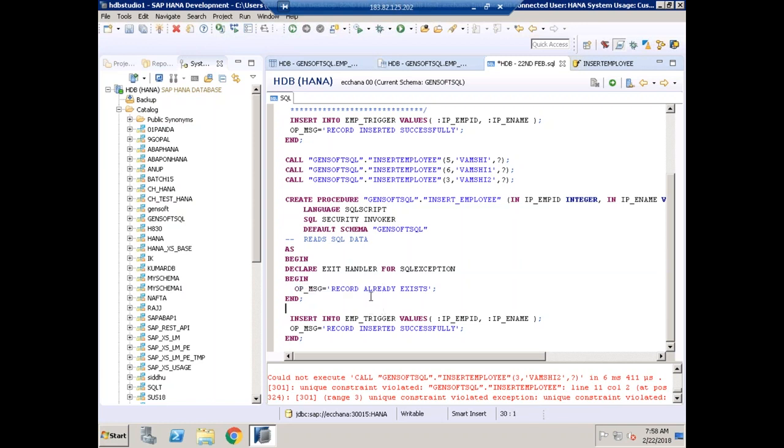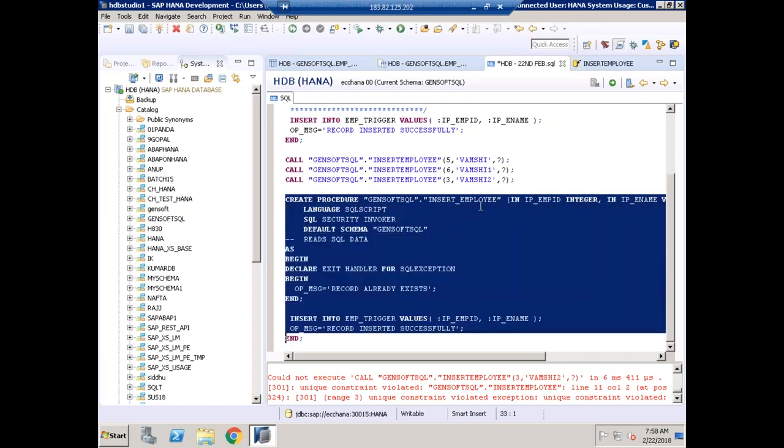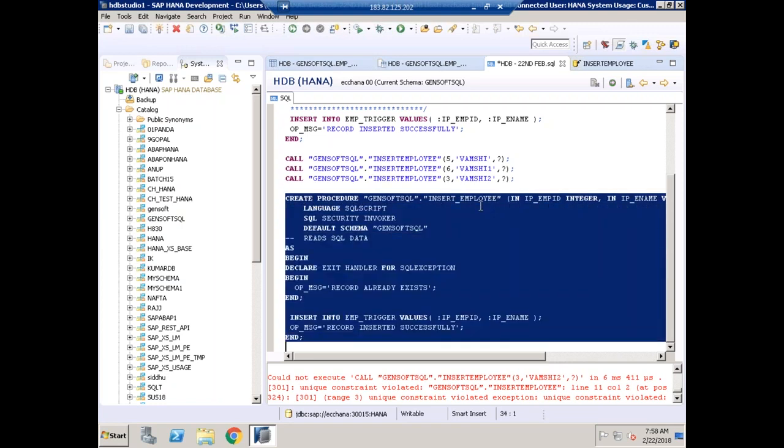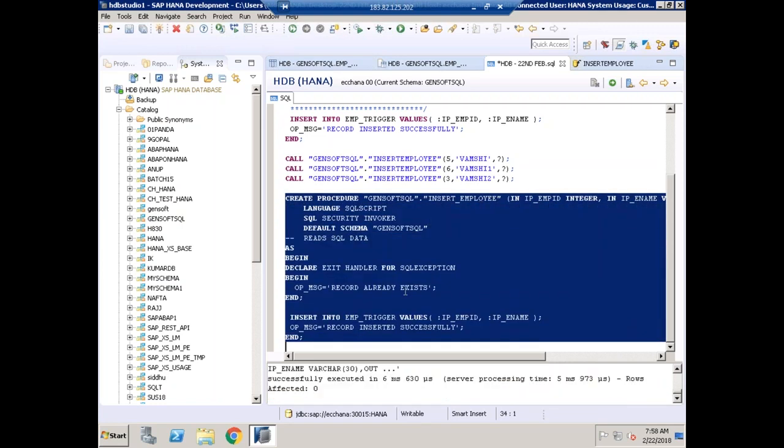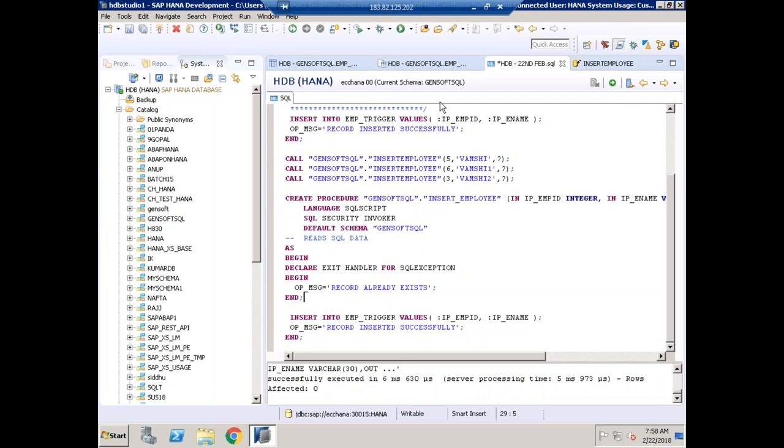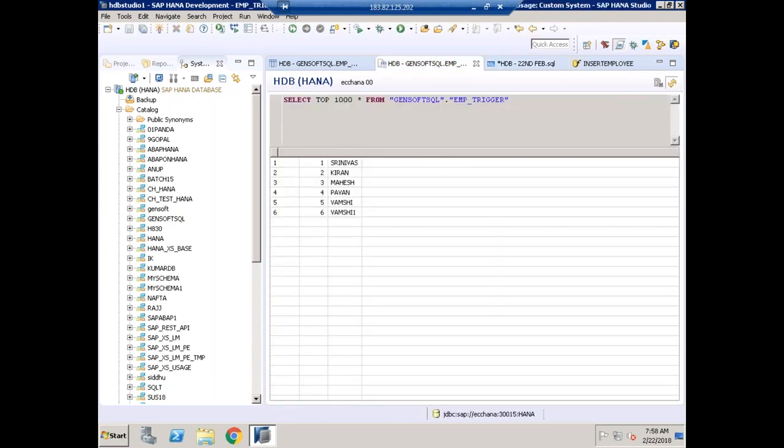So what happens now? To my output parameter, I am associating this OP underscore MSG. So let me check whether I'll get the result or not. So I need to execute this first. F8. Yeah, the procedure is successfully executed, created. Now if you go back to the table, these are the available records: 1 2 3 4 5 6.